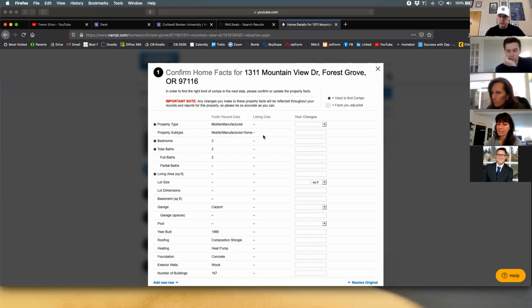It's in a 55 and older community. So this might not be a great property to do it on, just because they don't own the land, so it's going to be quite a bit different. But we're going to go ahead and move forward on this just to see where it goes.